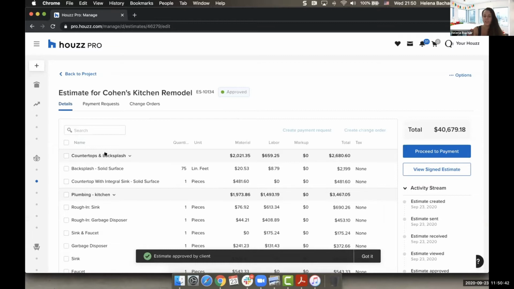We're also working on retainers, so you'll be able to actually collect a retainer in your project as well. Those are things that are coming later on this fall, so definitely keep that in mind. What we do offer is the ability to create payment requests, or soon to be known as invoices.